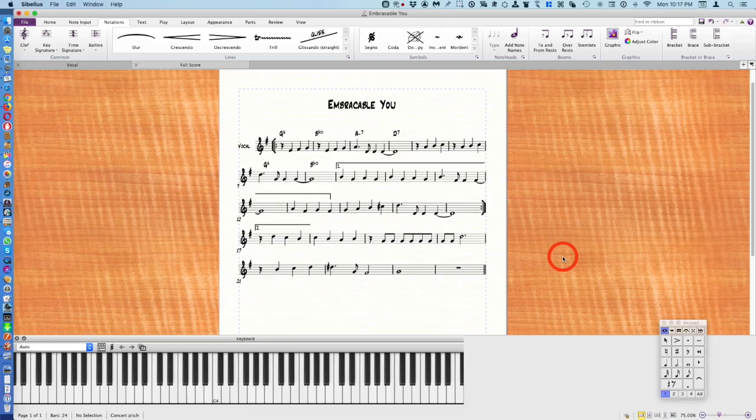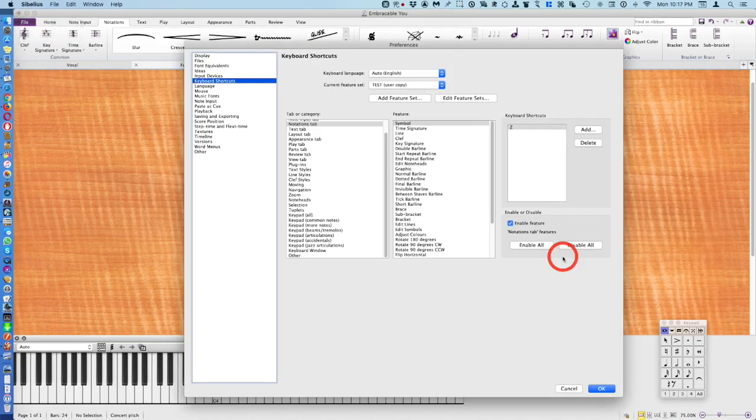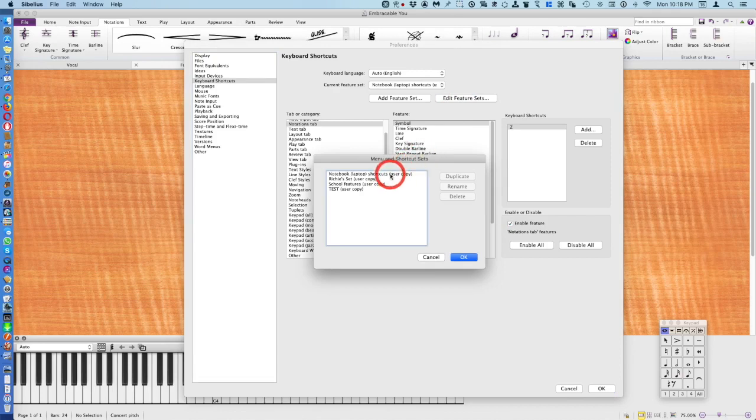Now I want to go back to preferences for a minute. I'm going to keep this test user copy because that's what I'm using currently to teach these lessons. But I want to show you something really quick. If you're working from a laptop, you're going to go to Notebook, Laptop, Shortcuts. And it won't say use a copy like it does here. What you're going to do is select it, and then go to Edit Feature Sets. You're going to click on it so it's selected, and again, it won't say use a copy. And you're going to duplicate it.